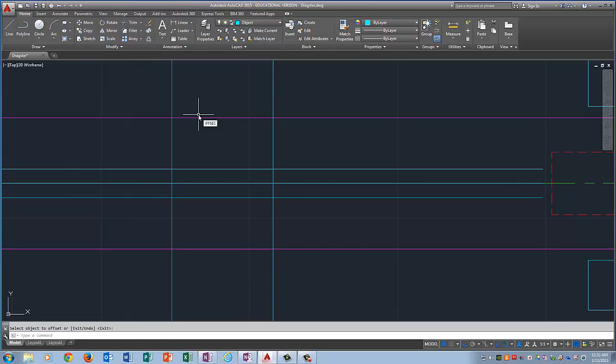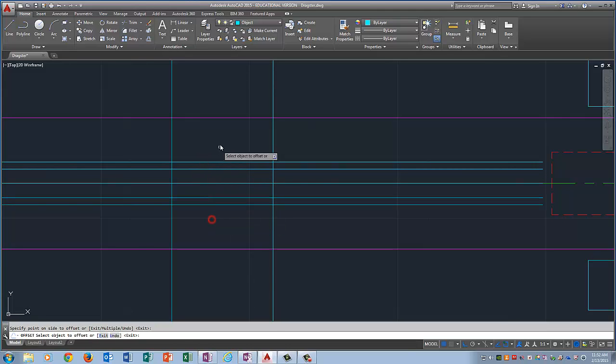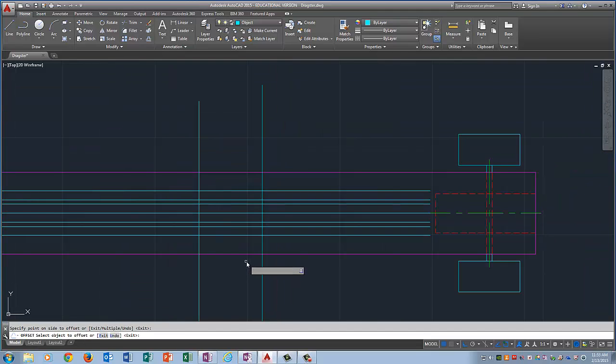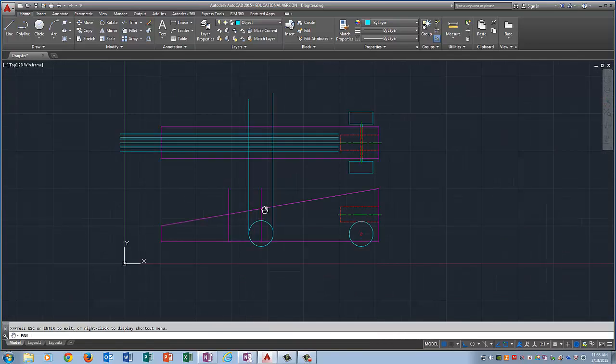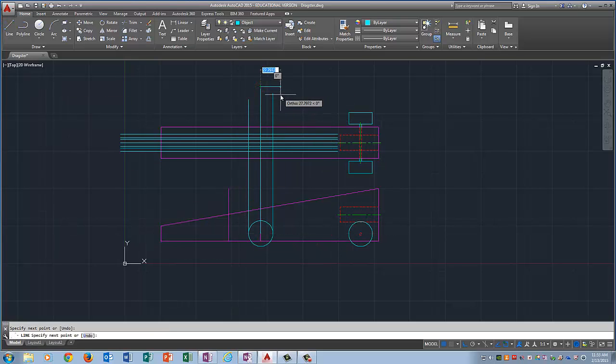Then we're going to offset again, 2.25, because that's what I'm bumping the size of that wheel up to. Okay. And then offset, 4.625 again. Okay. Zoom out. And I'm going to pan. Zoom back in, and I'm going to draw a line from the center of this circle straight up.